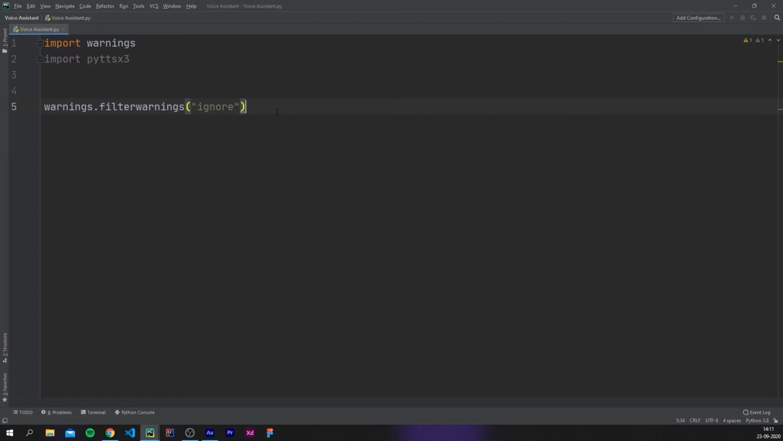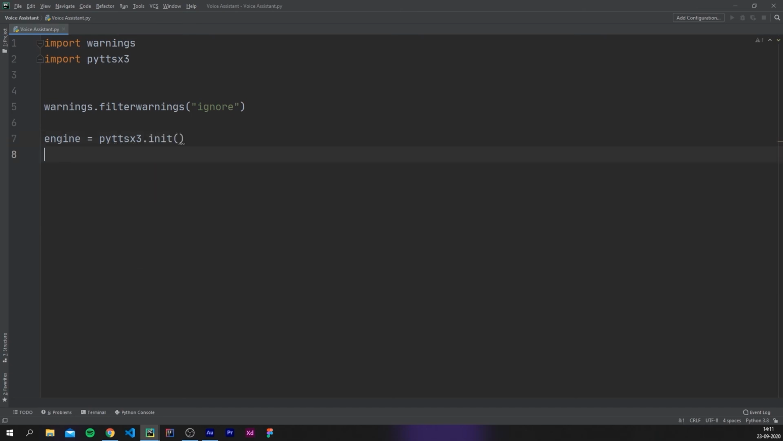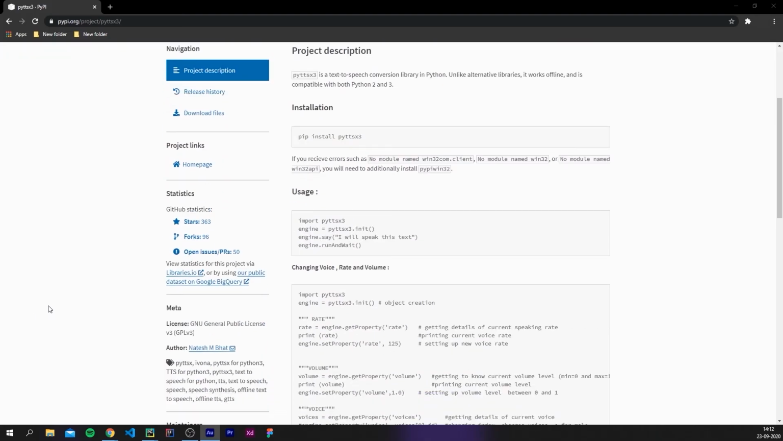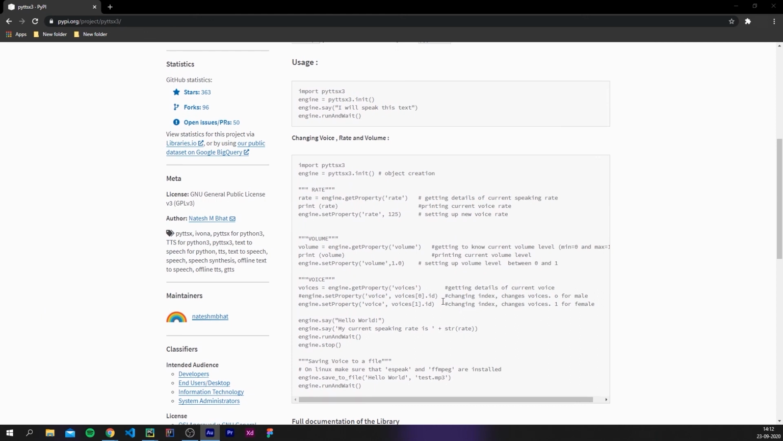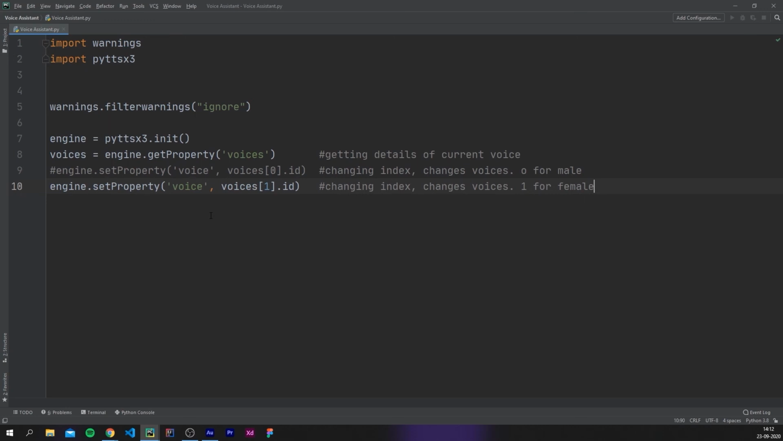Back to our program, let's initialize our engine. So to do this, let's define a variable called engine and set it to pyttsx3.init and parenthesis. Now here on the PyPI page, you can see that we have this voice property. Let's copy this. So this code here is to get and set the voice property of our assistant. Now here you can change the voice ID to 0 for a male voice. In this tutorial, we will be using a female voice.